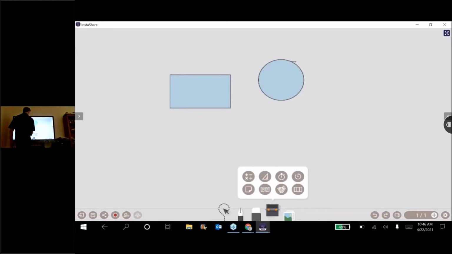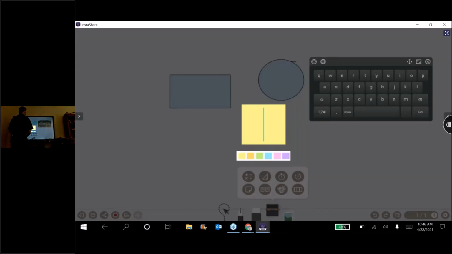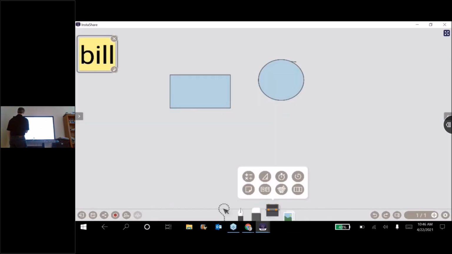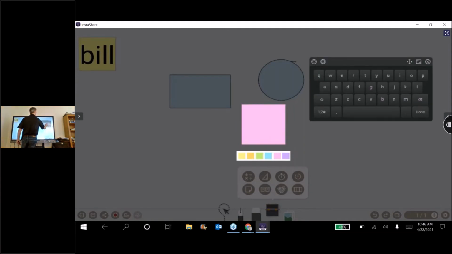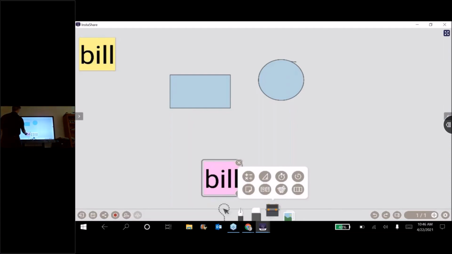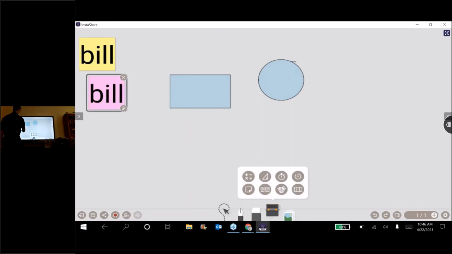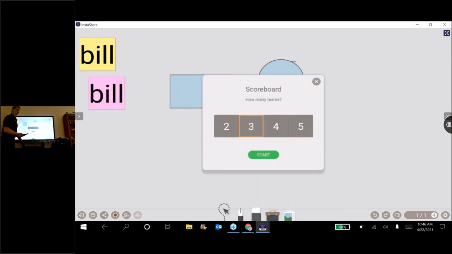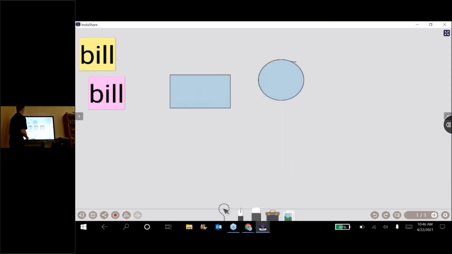Let's see. So we've got the sticky notes. You can make little sticky notes. And I think it sorts them by color. You play with it. So based upon where you're at, or the color, it would group them. So you can have different teams by color. Here we've got the scoreboards that Ryan already showed you. I'll just do 4 teams to be different.